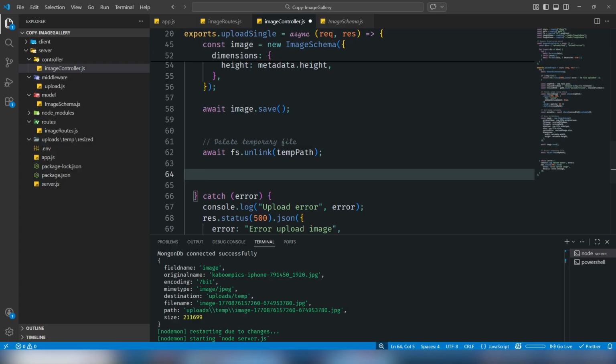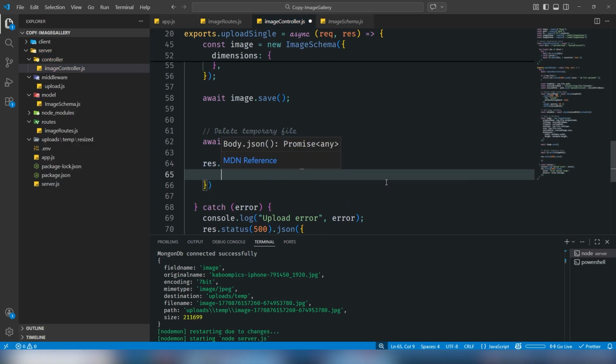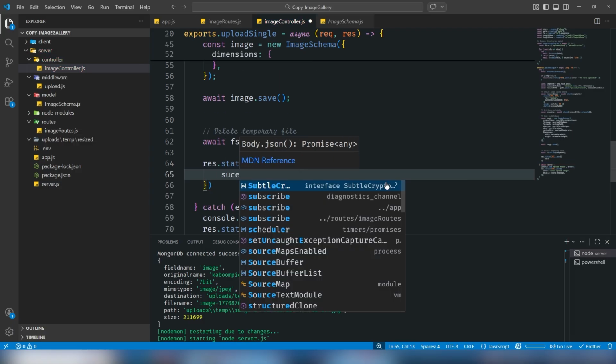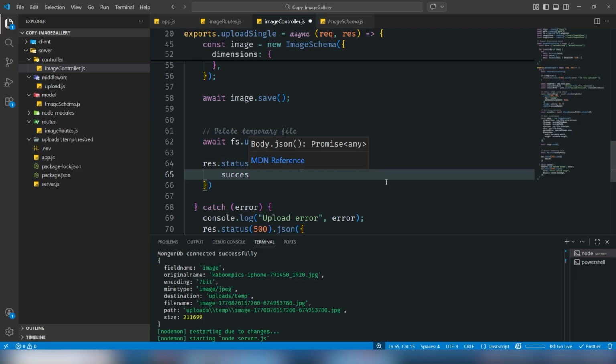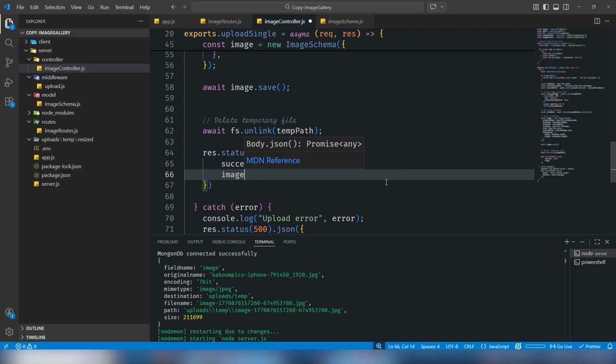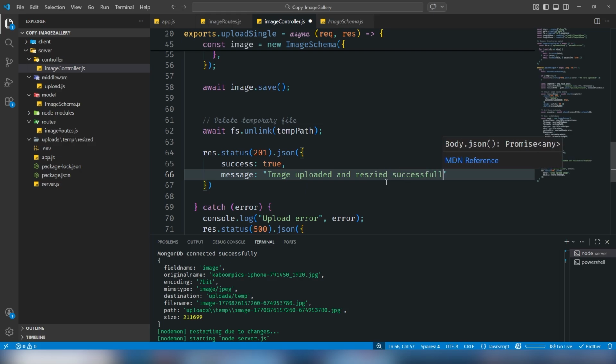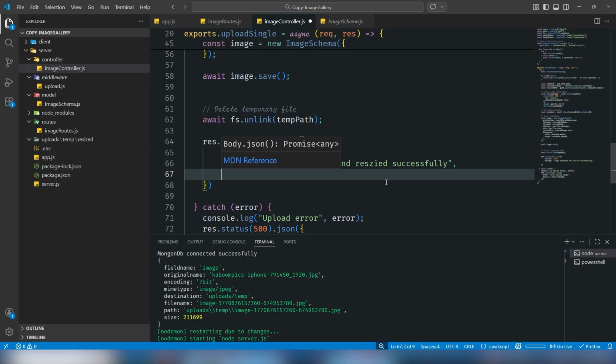That's it, guys. The last and final thing, you can use simple response.status 201.json, and message should be success, should be true. Image uploaded and resized successfully. Whatever the data you can use there.